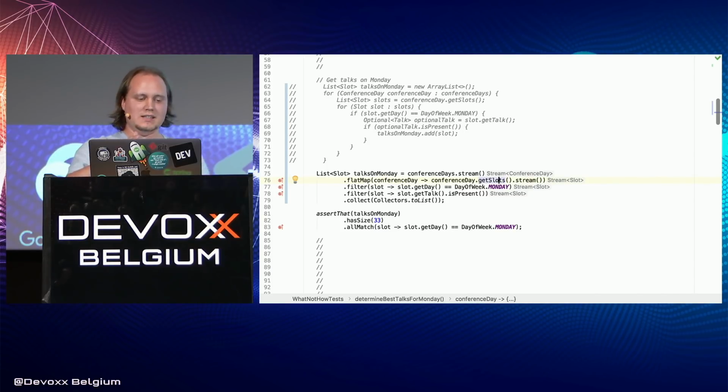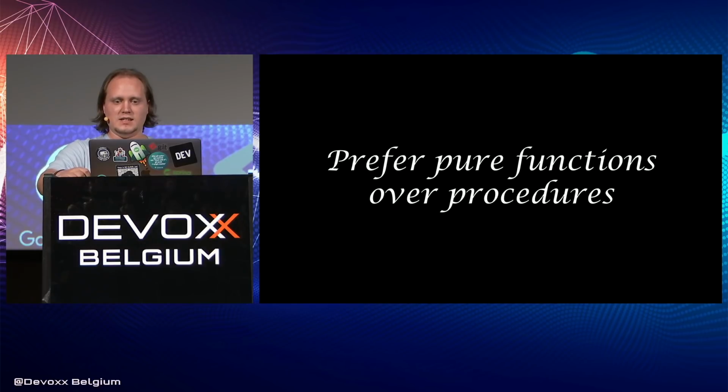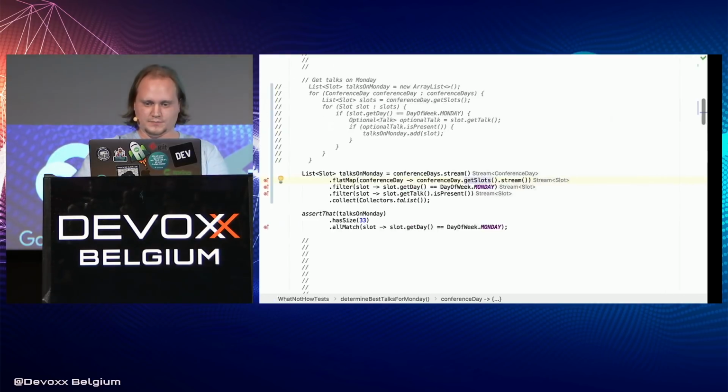And so this is rather easy to understand, even in many cases if you're not familiar with what a stream actually is. So that's being declarative. That's an important part of functional programming. Second part is pure functions. Prefer pure functions over procedures.